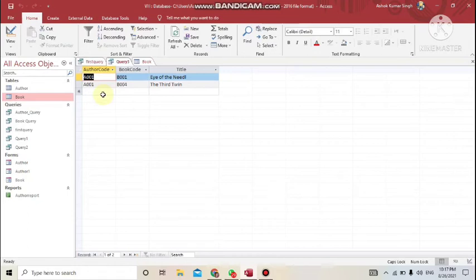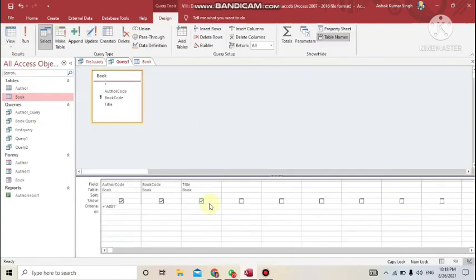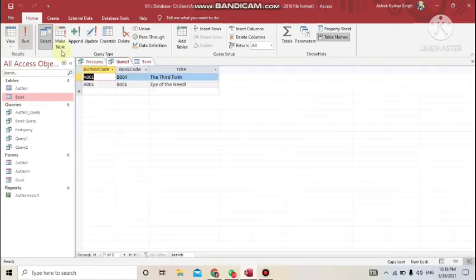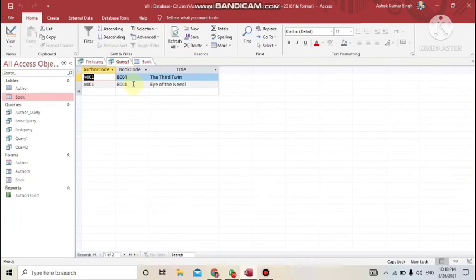So same way, if you want to sort this data according to book code in descending order, you open the query in design view. How it can be done? Go to home tab, there under view, you just choose the design view. Once you have come here, now go to sort row, which you want to sort, book code, choose it, descending. Now run it, you will see the sorted data will appear.